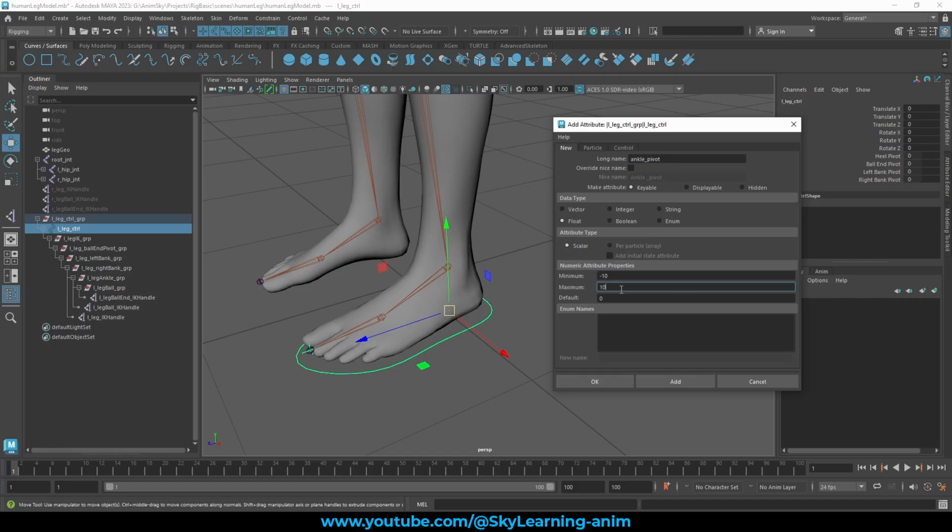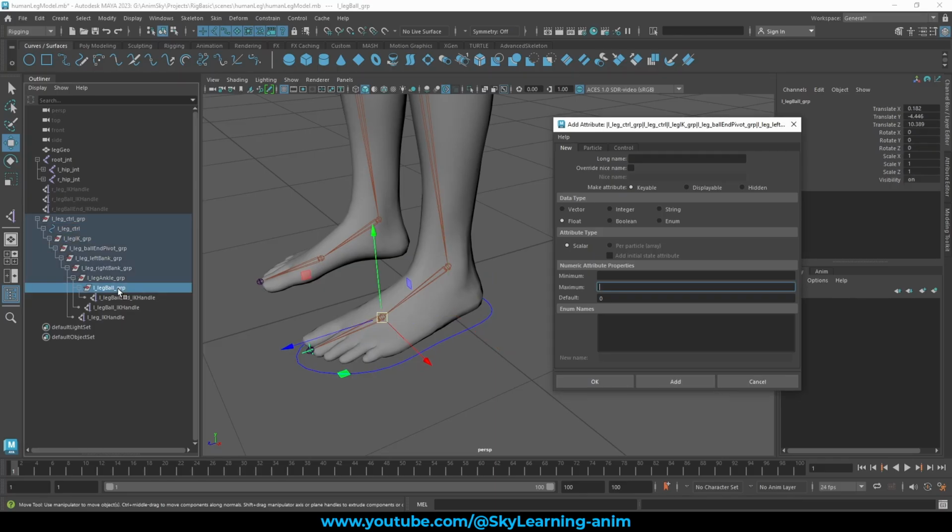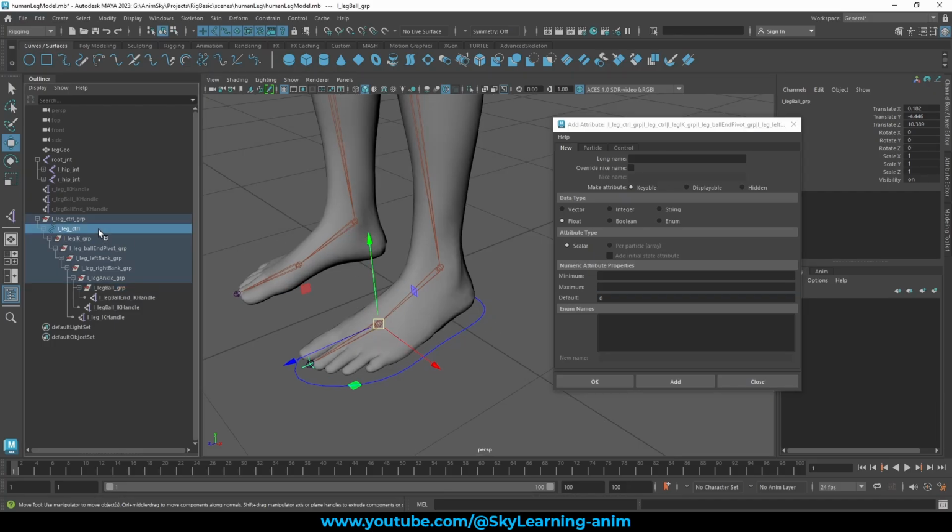Negative 10 minimum and 10 maximum. And remember, we are making all of these float, not integer. We don't want 1, 2, 3 snapping; we want the real values, the decimal values too. That's why we are creating float data type values. So this one is ankle pivot. And right at the end, we will do the leg ball pivot, float, negative 10, positive 10, and default will be 0.